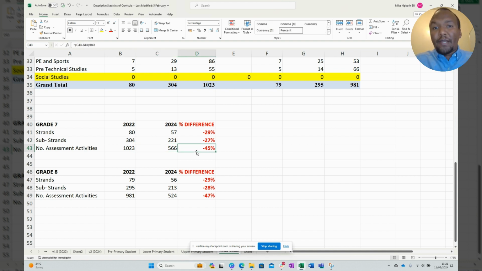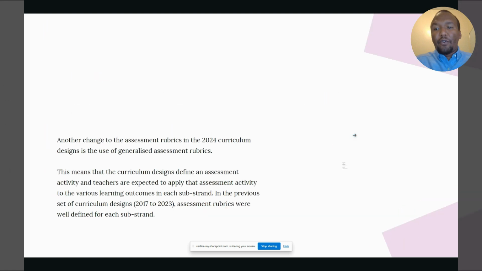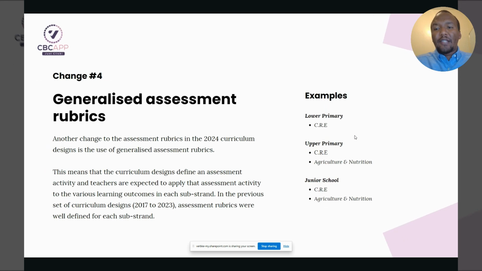This is about a 45% reduction. So this really is a big issue. There is a significant reduction in the number of assessment rubrics across the board, and you can see it in all the various learning areas. That's a big change. Change number 4 is generalized assessment rubrics.